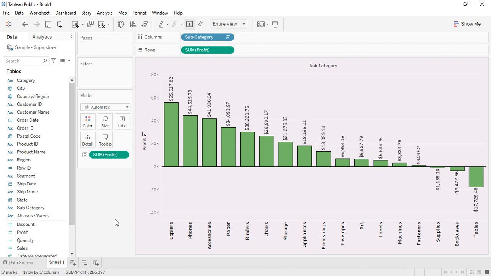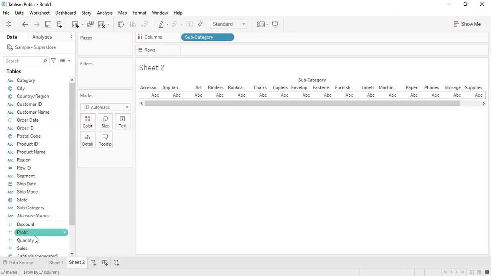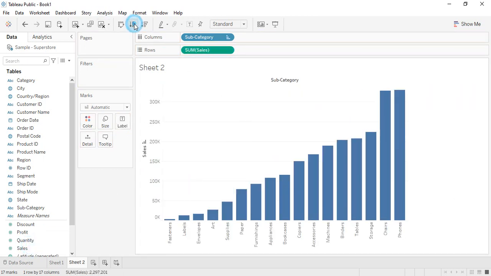In this video, we are going to see one of the most important concepts, and that is the dual axis concept in Tableau. So what happens with the dual axis concept is that suppose there is a visualization, like right now we are dealing with a visualization that is subcategory wise profit. Okay, let me quickly make another visualization, that's sheet 2, that is going to be the subcategory wise sales. Okay, so these are the two different visualizations.